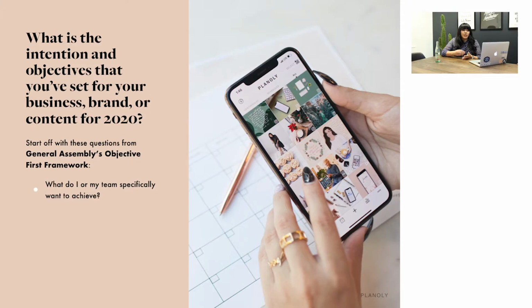They have a really great download, and I'll link it below so everybody can go through it and really understand how you can apply those tactics to your content strategy moving forward. Start off with these questions. What do I or my team specifically want to achieve? Why is this goal important to achieve? By when do I need to achieve this goal, and what defines success?